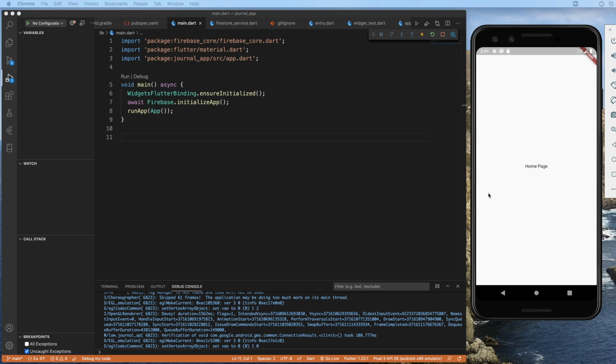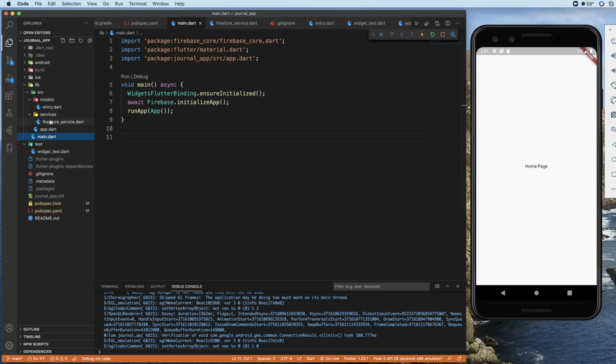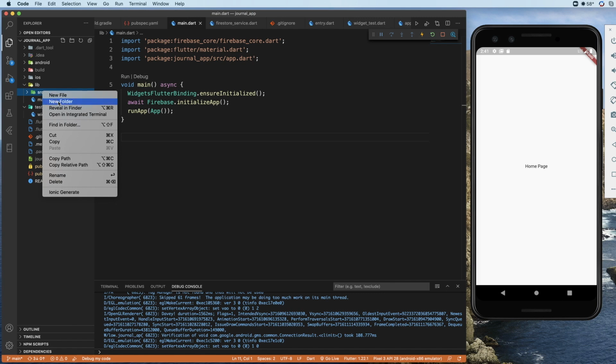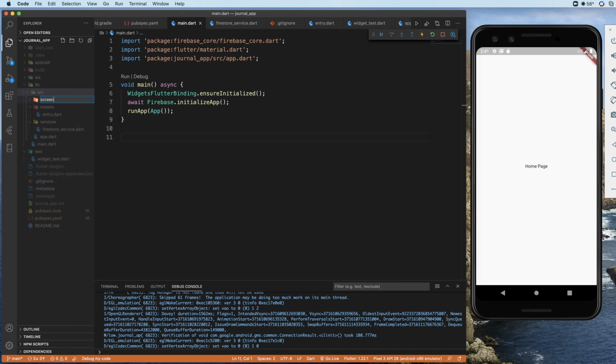All right, so that's our app so far, not too exciting. So let's go ahead and give ourselves some screens. So in our SRC folder, I'm going to create a new folder called screens. And there's going to be 2 screens in the application. So we reviewed this the first time. There'll be a home page where there's a list of entries, and then there will be an entry page where there's an opportunity to add a new entry or to edit an existing one.